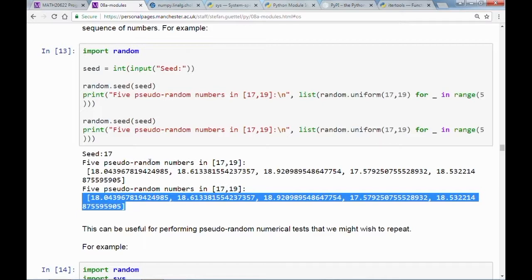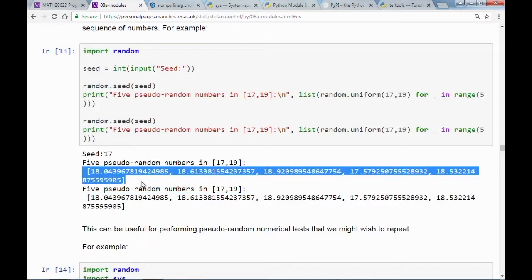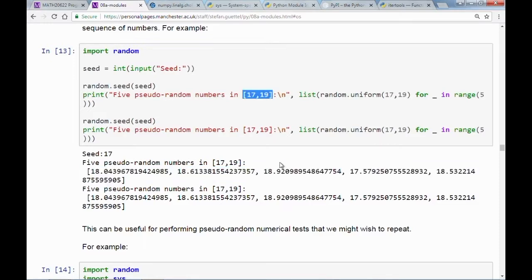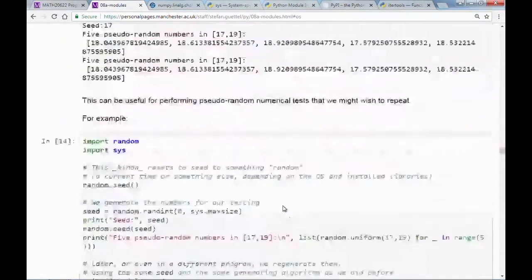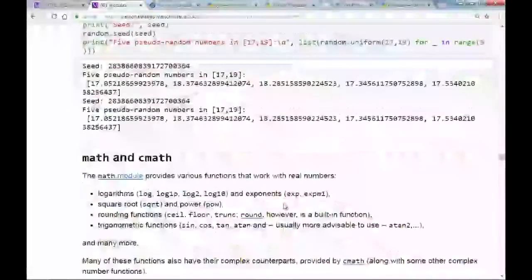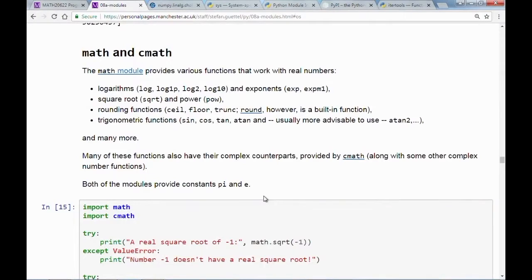But for all practical purposes, the numbers that come out here behave as if they were random and uniformly distributed in the interval 17, 19. Okay, so there's a long list. I just highlight a few more.